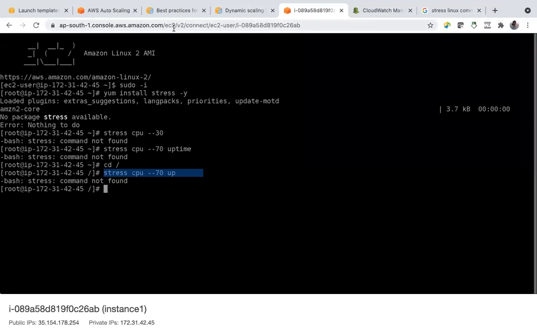And regarding these policies, target tracking, simple, step, any doubts? Clear? Okay.